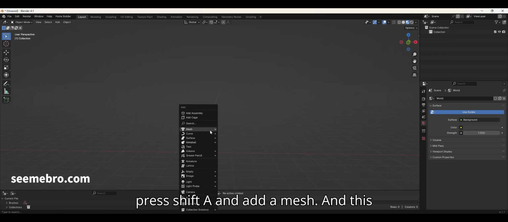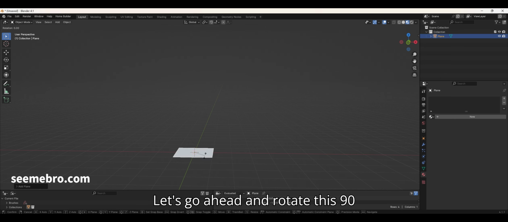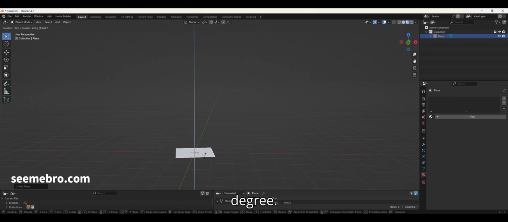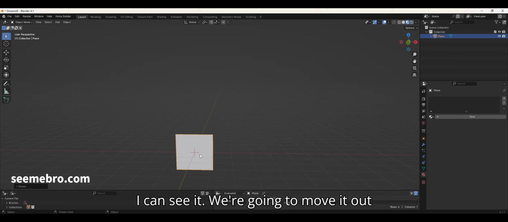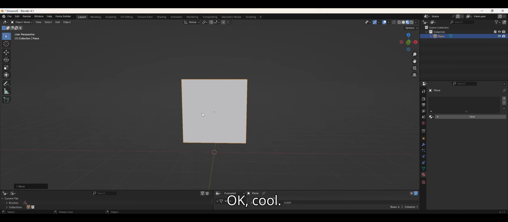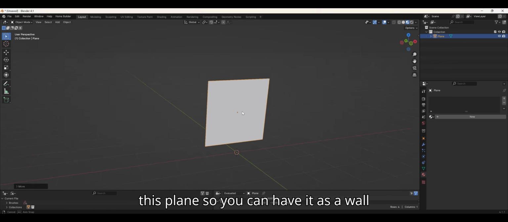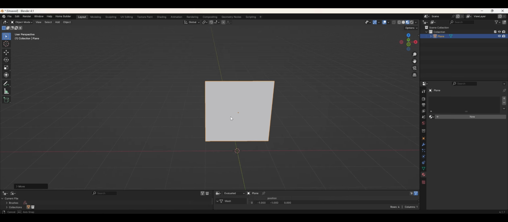We're going to go ahead and press Shift A and add a mesh, and this is going to be a plane. Let's go ahead and rotate this 90 degrees. I can see it. We're going to move it up by pressing G, Z, and okay, cool. In this plane, we're going to import an image and add it to this plane so you can have it as a wall and stuff like that.